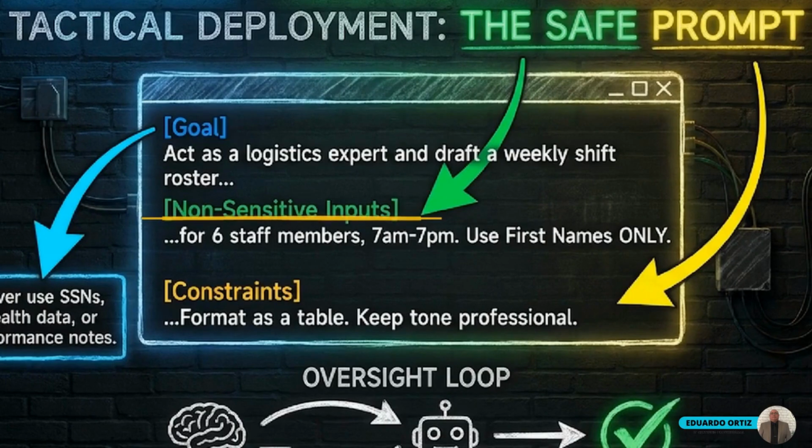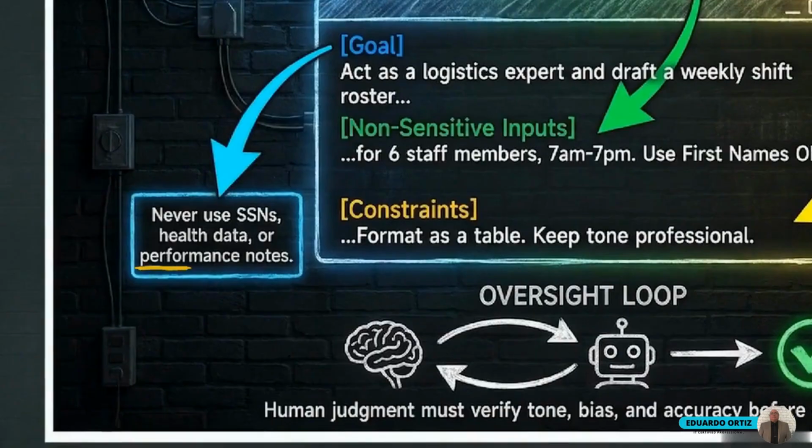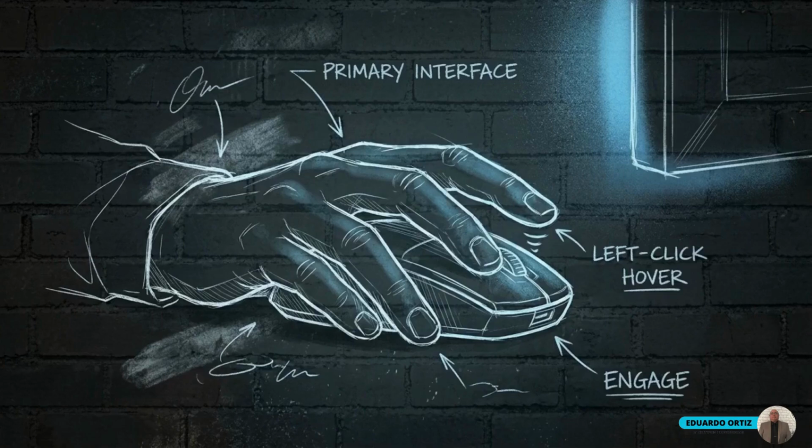The blue warning box marks the hard limit. Never enter social security numbers, health data, or employee performance notes. Drafting the prompt is only the first half of deployment. Step 5 dictates the mandatory verification process.